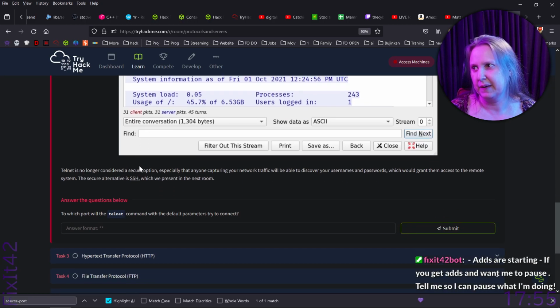But telnet is no longer considered a secure option, especially since anyone capturing your network traffic will be able to discover your username and passwords, which would grant them access to the remote system. The secure alternative is SSH, which we will present in the next room.